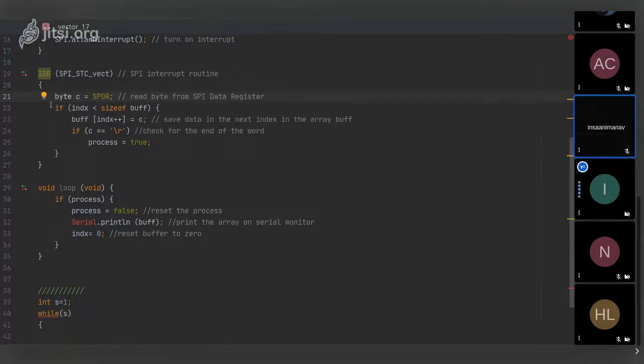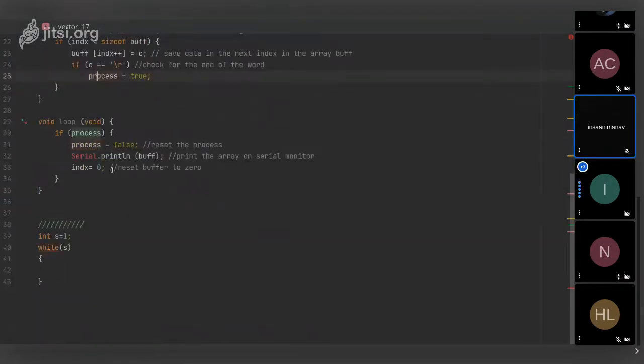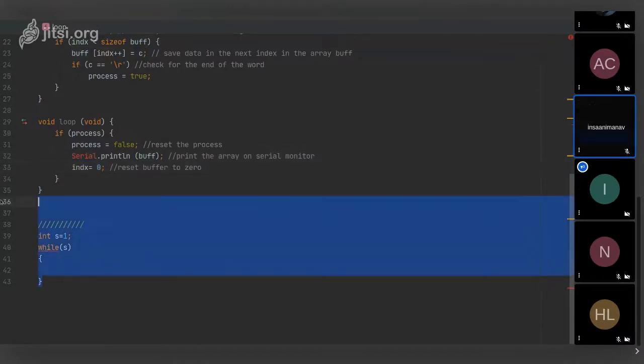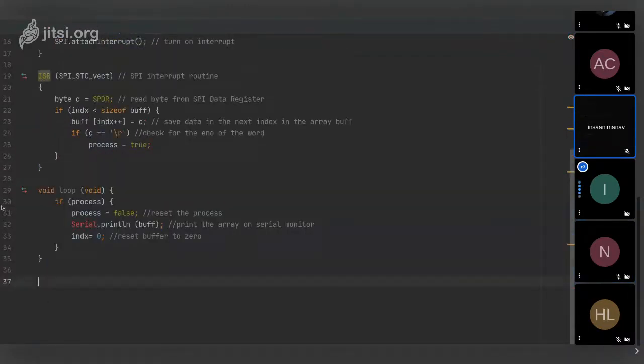This is a simple situation wherein we are reading character by character and storing it into the buffer. And we're setting this variable process to true, which means that data has been read. Now in the loop, if process is true, reset the process, dump the data onto the serial monitor, and then set the buffer back to 0. So this is what the code looks like.